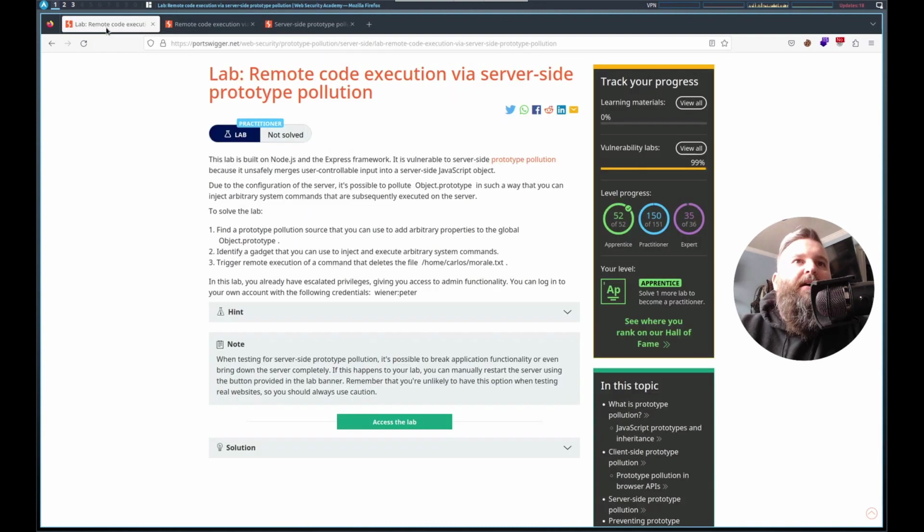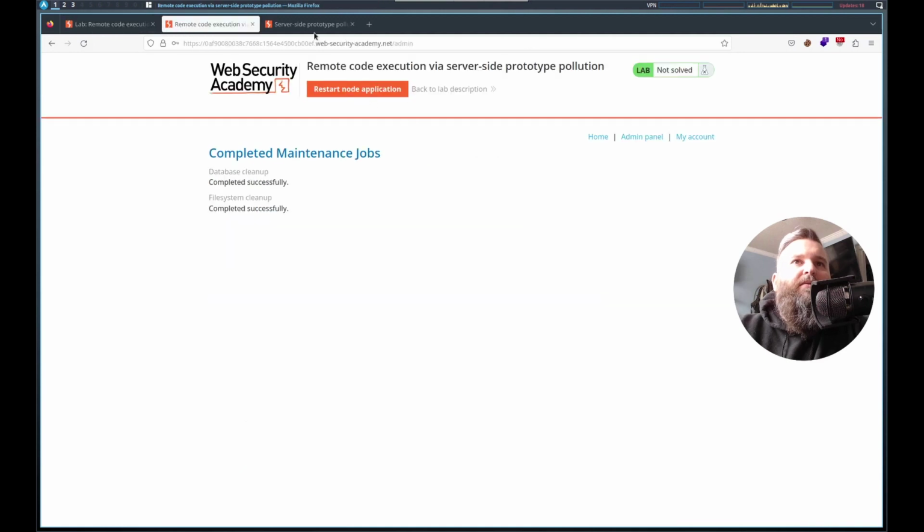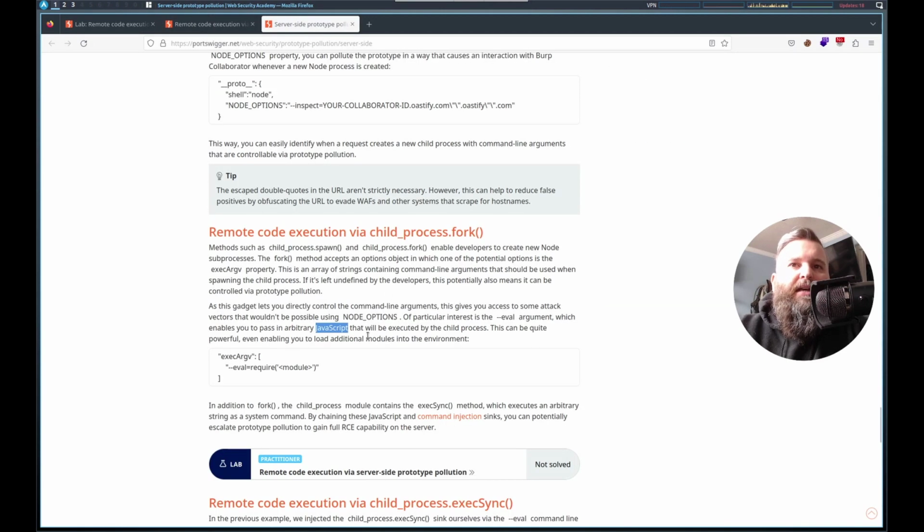Do we have... No, an exploit server. No. So it's not eval equals, but it will be executed by the child process. Exec sync. Okay, so this is what we're doing. Exec argv, we're going to eval.